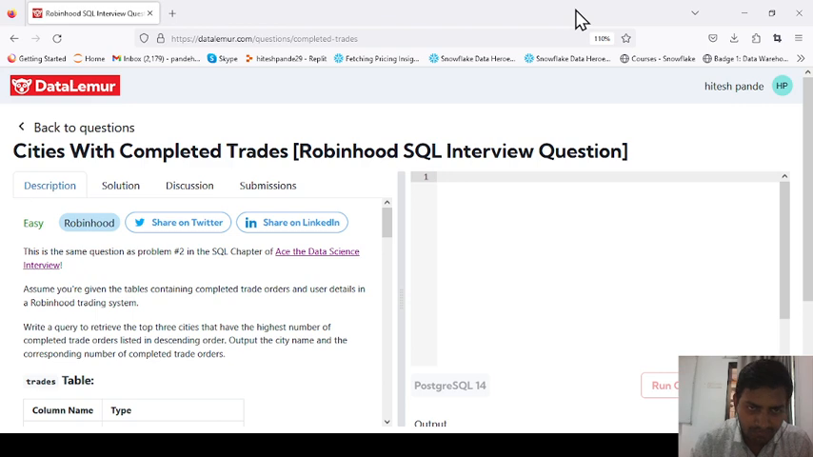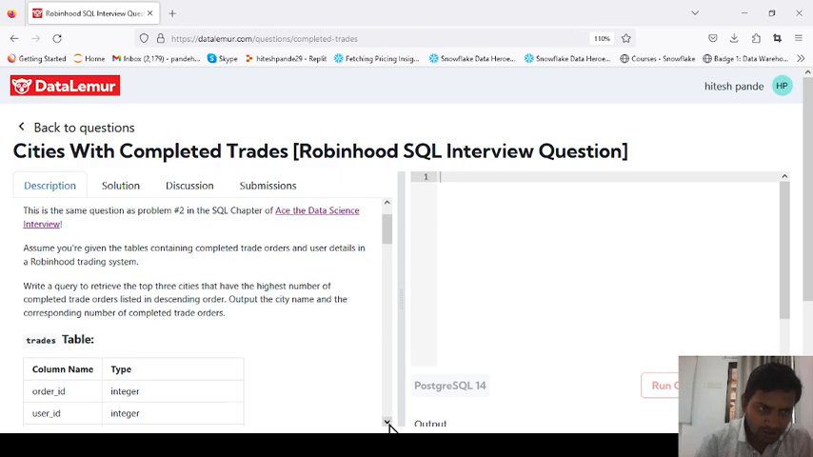Today we will be back with another SQL problem statement, that is cities with the completed trades. So let's see what the problem statement is. Basically, assume you are given a table containing the completed trade orders and the user details. So we have two tables, one related to trades and another related to user details, which are working under the Robinhood trading system.